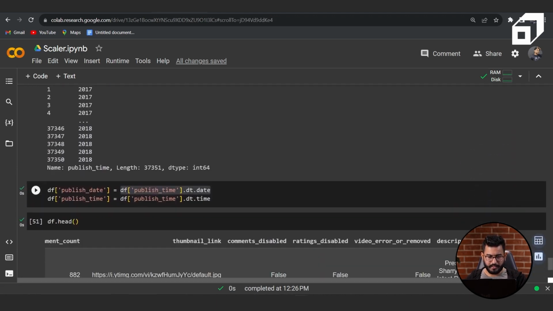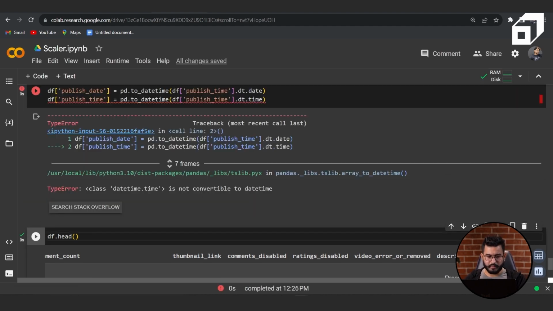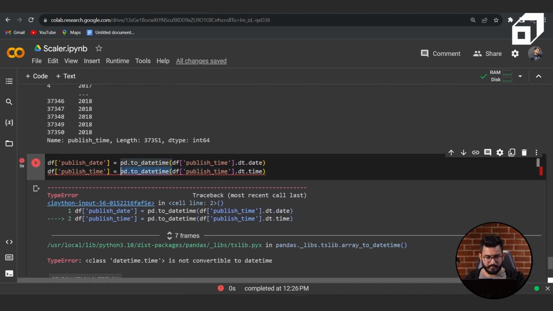Then over here, we will perform pd dot to underscore datetime, and I'll pass this value. Similarly for this, pd dot to underscore datetime, and we'll pass this particular value. Okay, so time we cannot convert into datetime, so let's keep it as it is. Anyhow we are not going to use it.